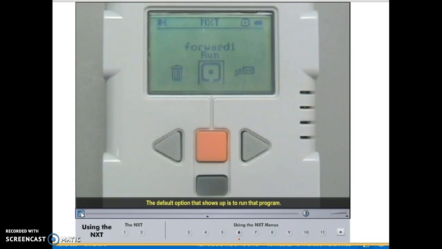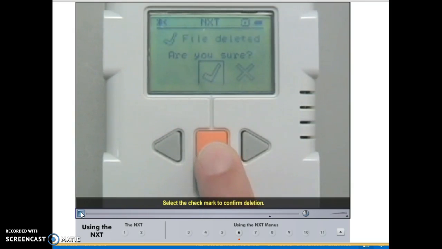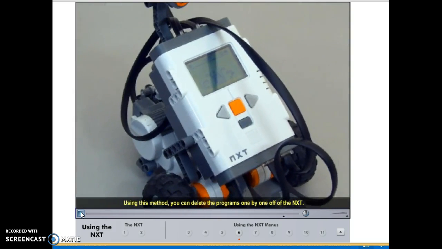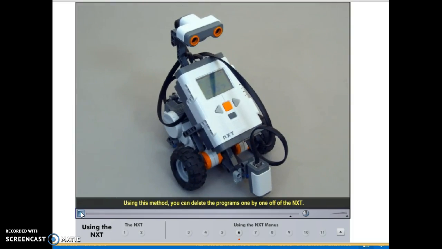The default option that shows up is to run that program. If instead you wish to delete the file, use the arrow buttons to scroll over to the Delete option, marked by the trash can symbol, then press the orange button to delete the file. You will be asked if you really want to delete the file. Select the check mark to confirm deletion. Using this method, you can delete the programs one by one off of the NXT.